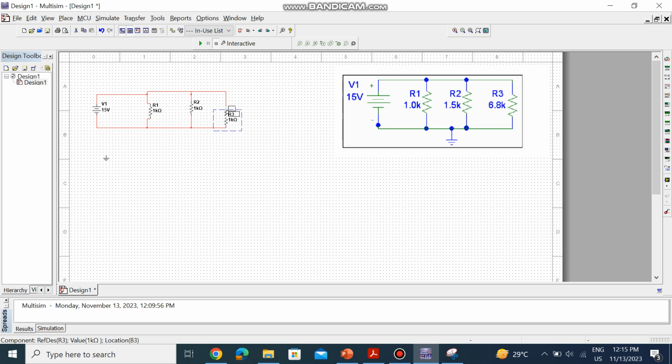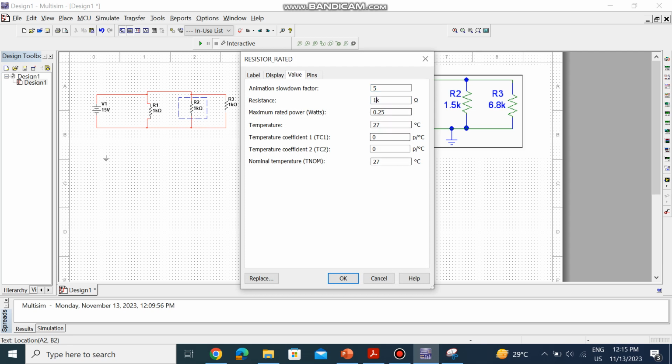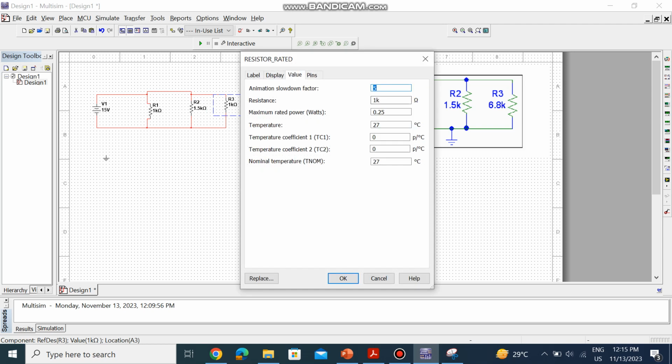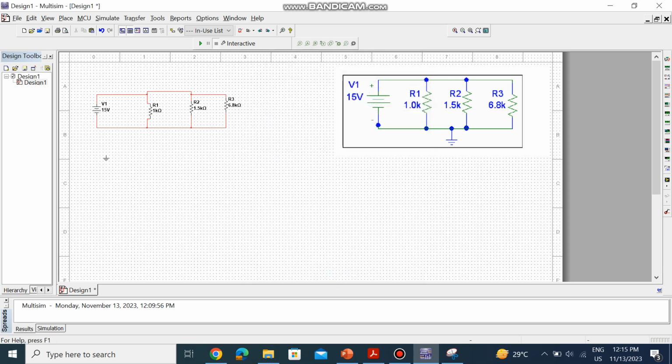And select this and move this a little up. So what we have is 1 kilo ohm, then we have 1.5, so we'll double click on this one and we change the value of the resistance from here till 1.5 kilo ohms. The last we have is 6.8 ohms. Okay, we'll run this.